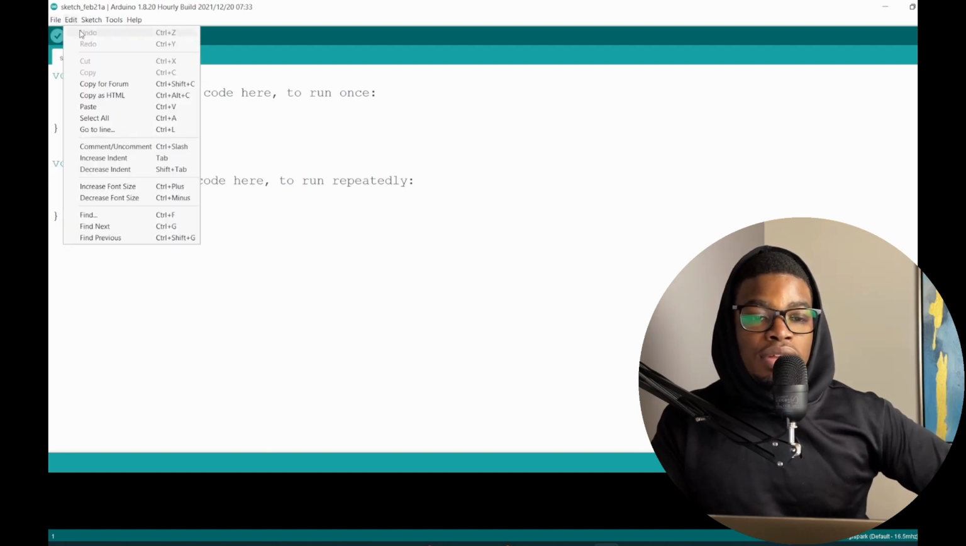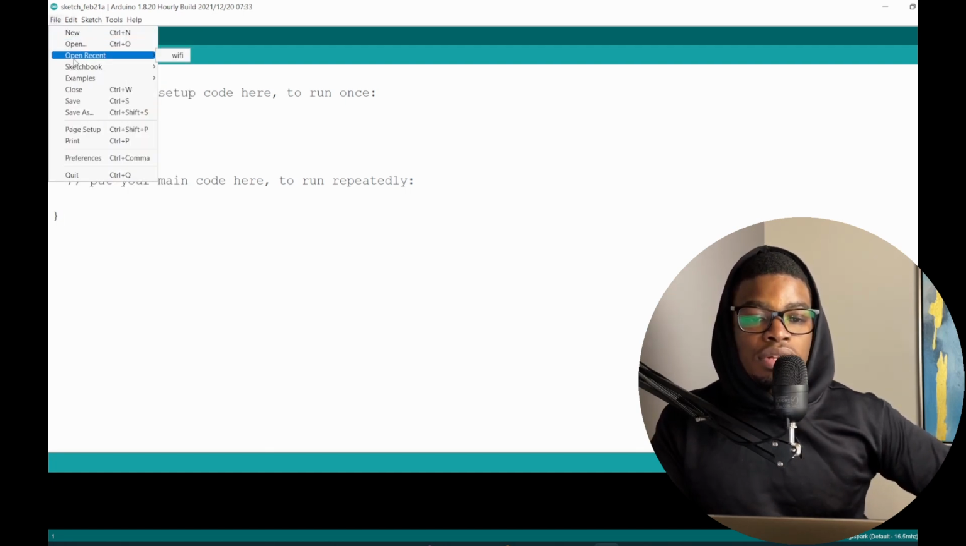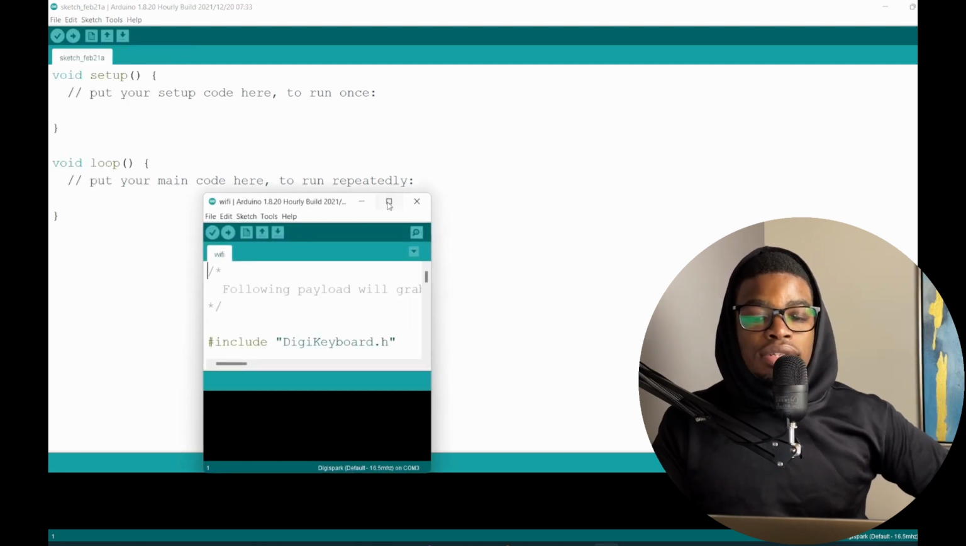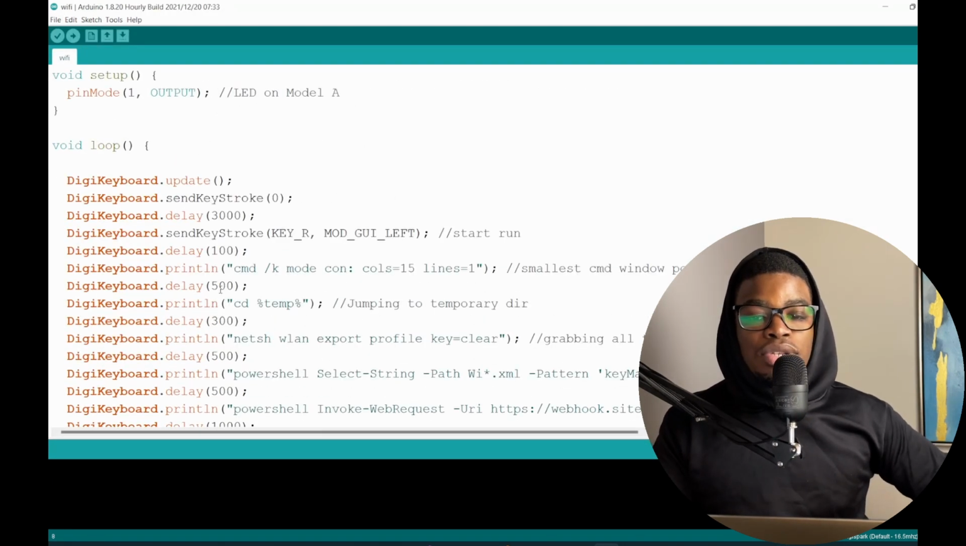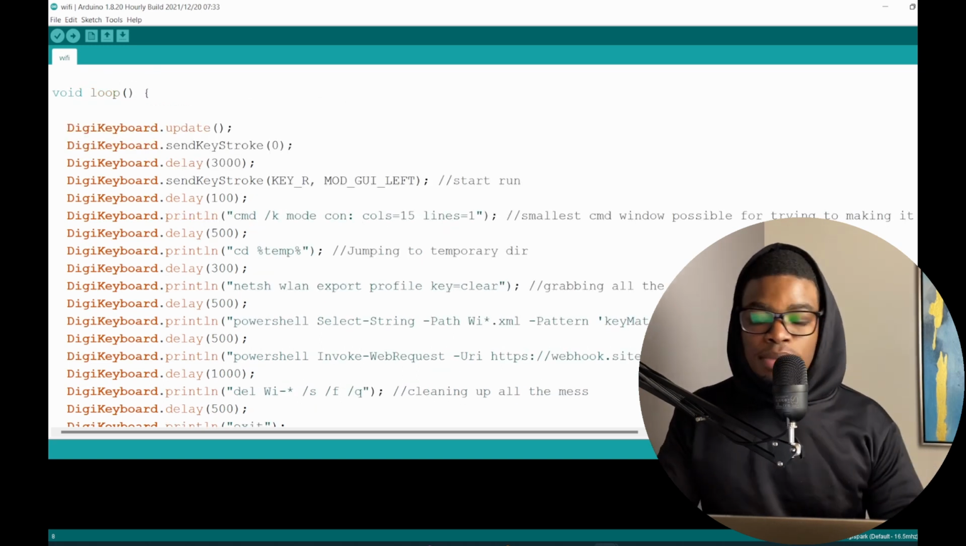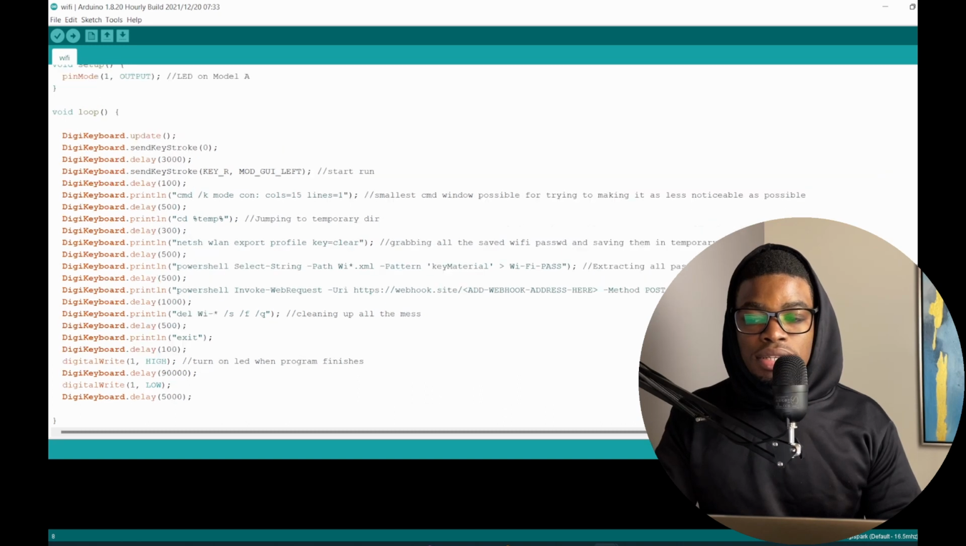So we go to File. I'll just open Recent because I have it there. And there it is. This is the script we are going to be using to hack. I don't know if you can see since I'm in the corner. I'll just make it smaller so that you can see.